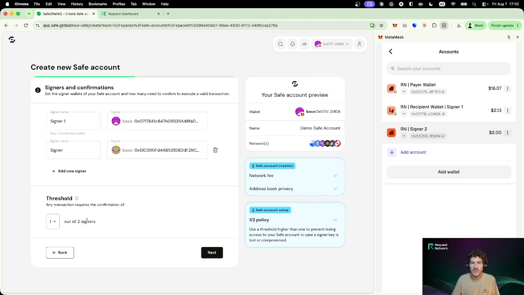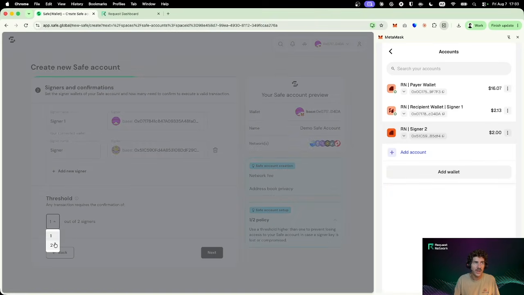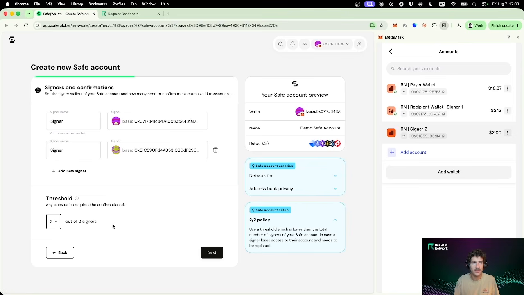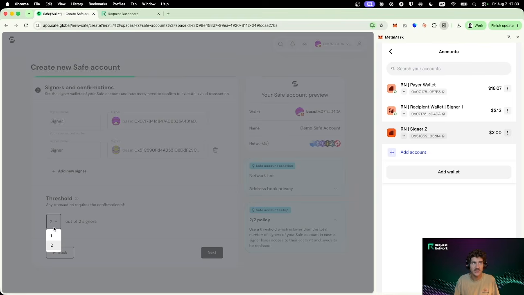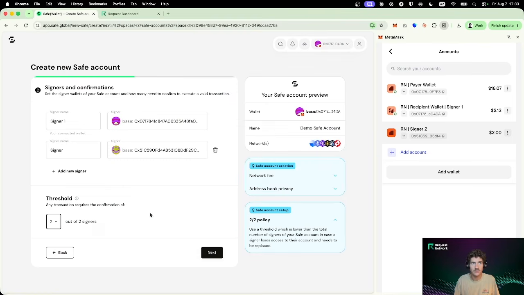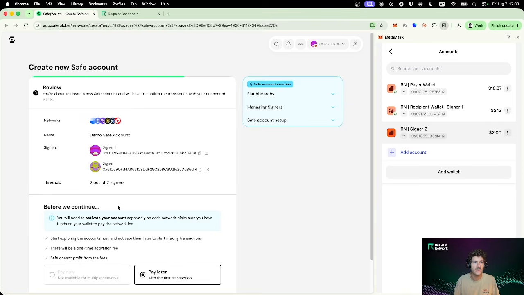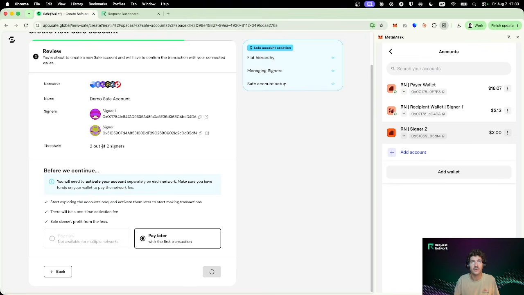And here you set up the threshold. The threshold is the number of wallets that need to sign in order for a transaction to be executed. In that case, I'm picking two, but you can add as many signers as you want, and you can select as many signers as you want. Next, create account.